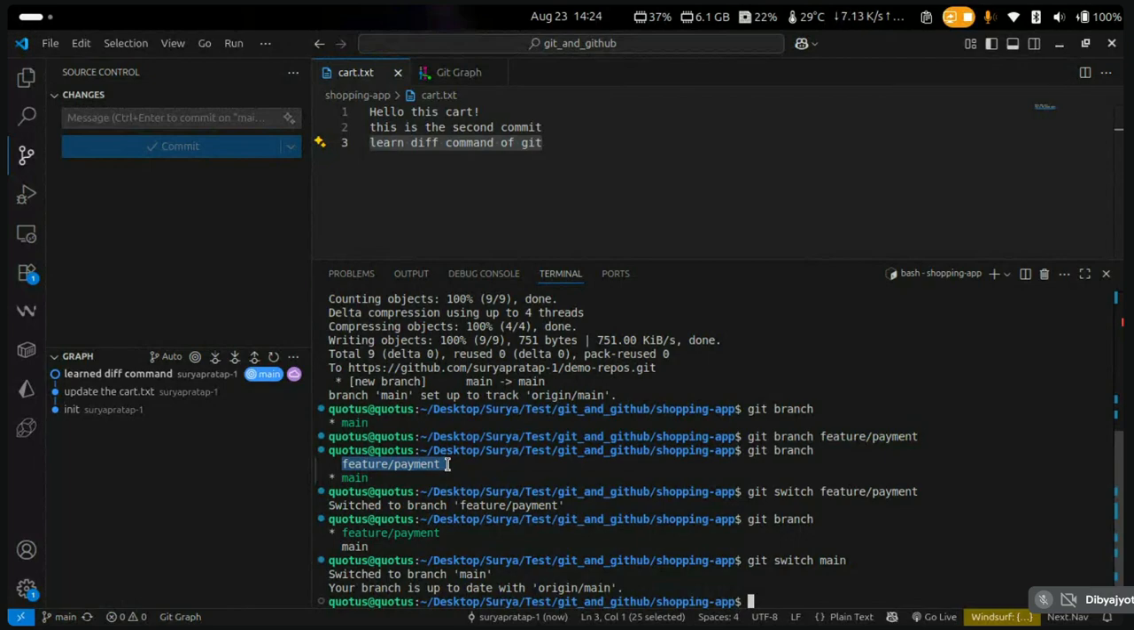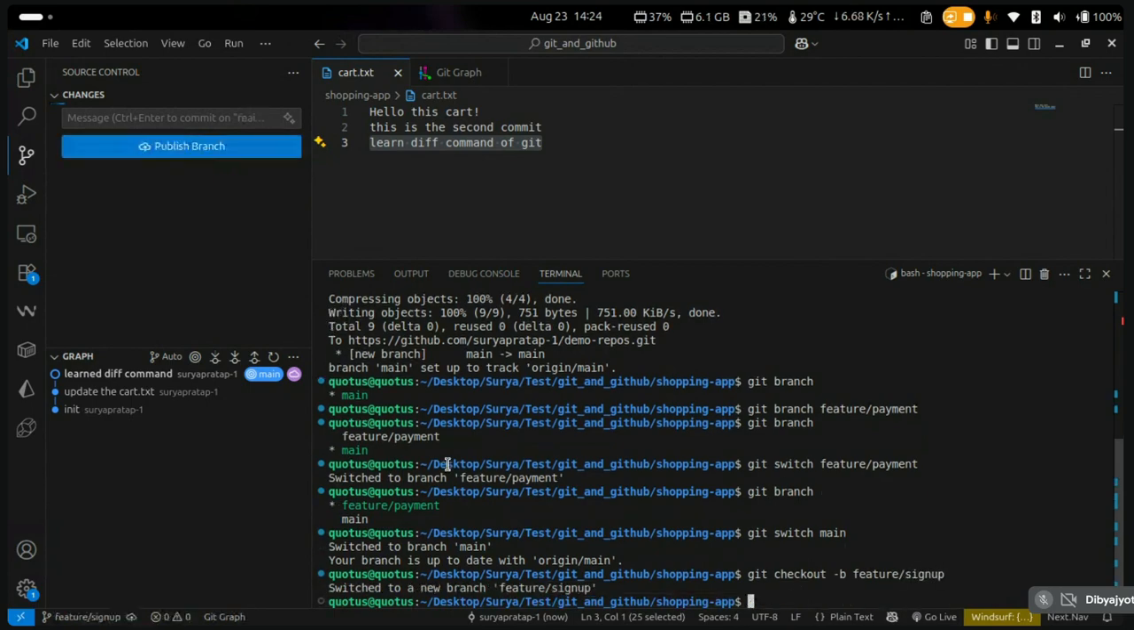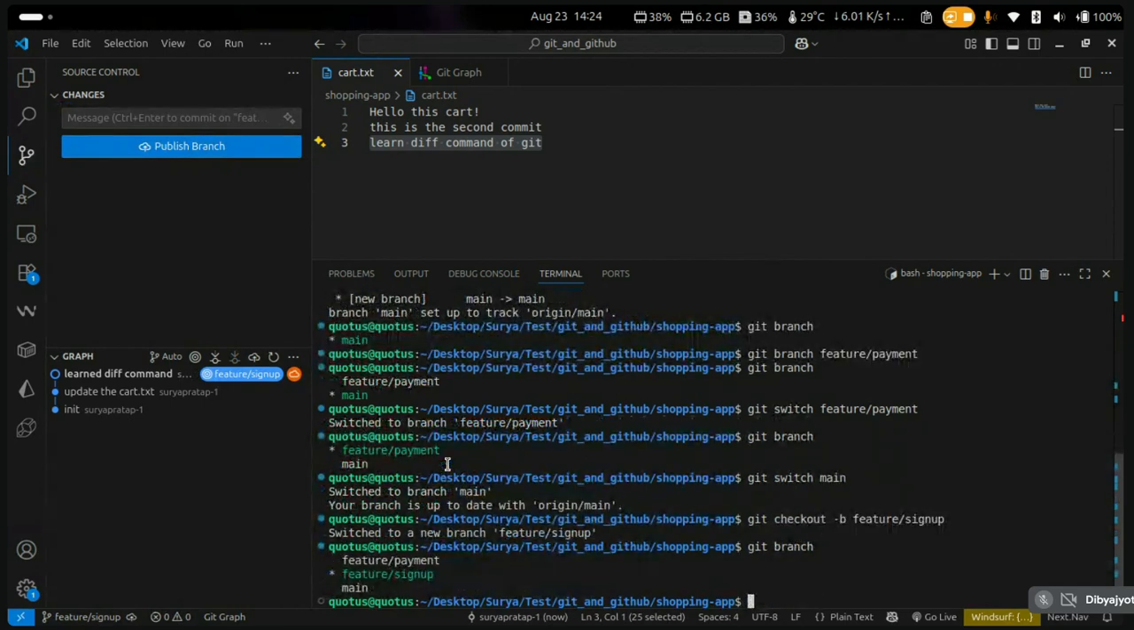For that, in a single command, we'll create a branch and move to that particular branch. I guess you are getting my point. Yeah. So I'll let you understand what I'm trying to say. Git checkout minus b, and let's say it's a feature slash sign up. Okay, this is a feature. Now let's check git checkout. Now we are in feature slash sign up branch.